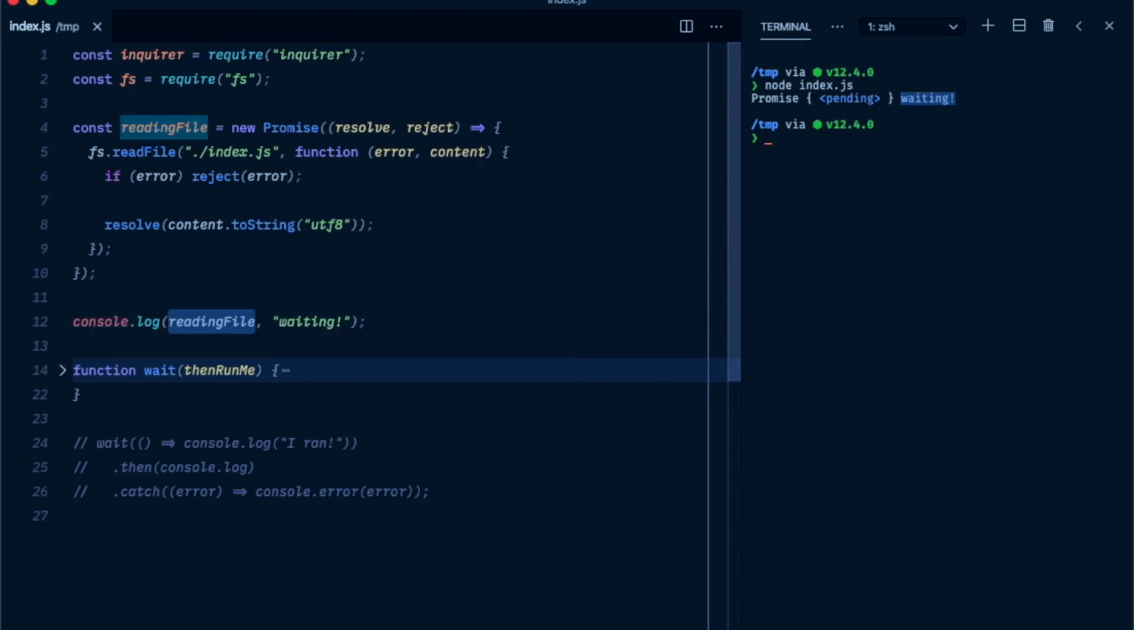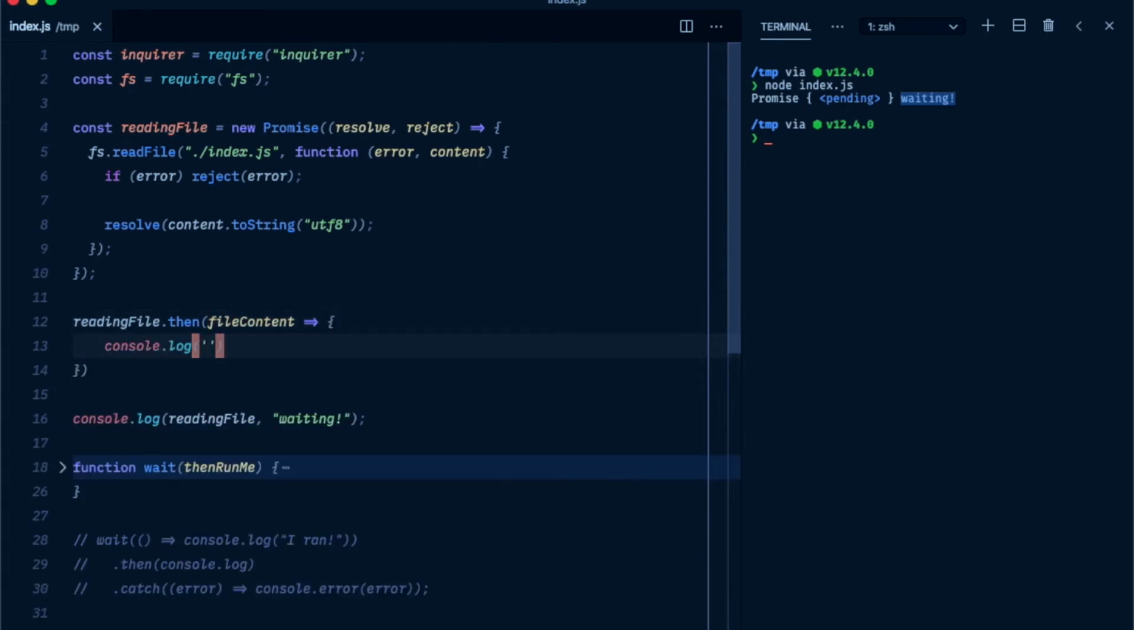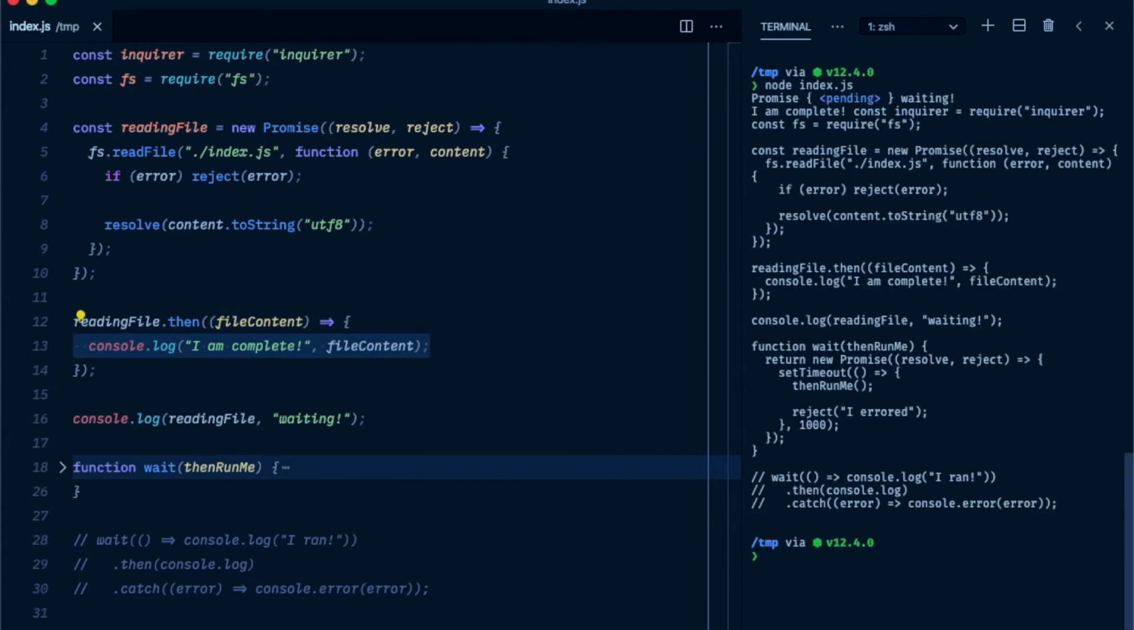But what we can do instead, here we go, is listen to, once it's finished, then we get the file content out of there. Boom, and then we can console.log, I am complete, exclamation point, and then file content. We'll print that out as well. So it's going to say, print this file content, reading file promise to see if it's pending. Then we have this waiting print, and then once it's complete, it'll print out I am complete and the file content. So let's do this, and then boom, there we go.